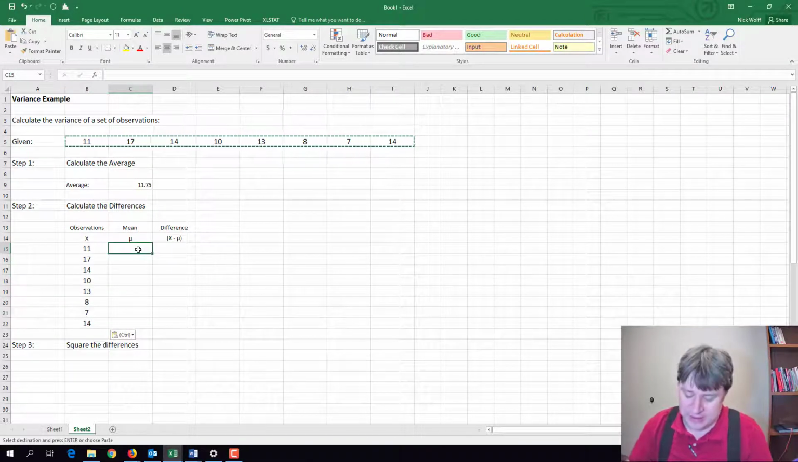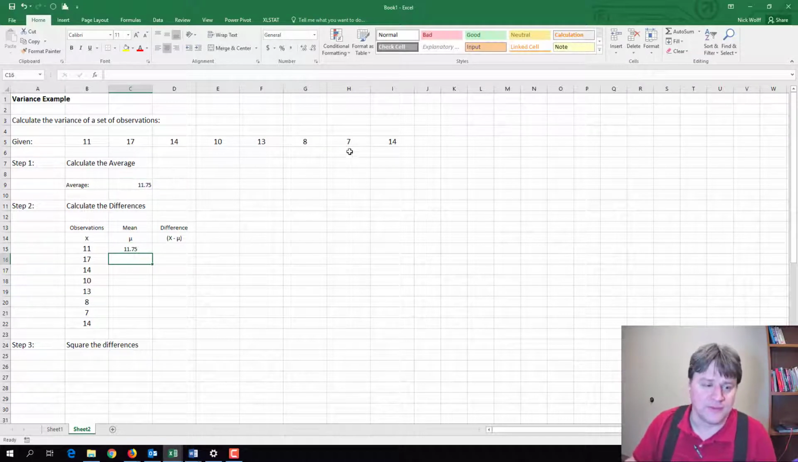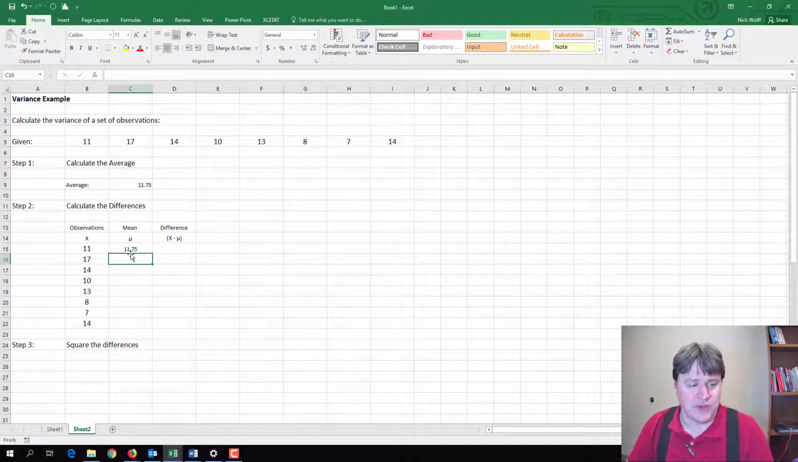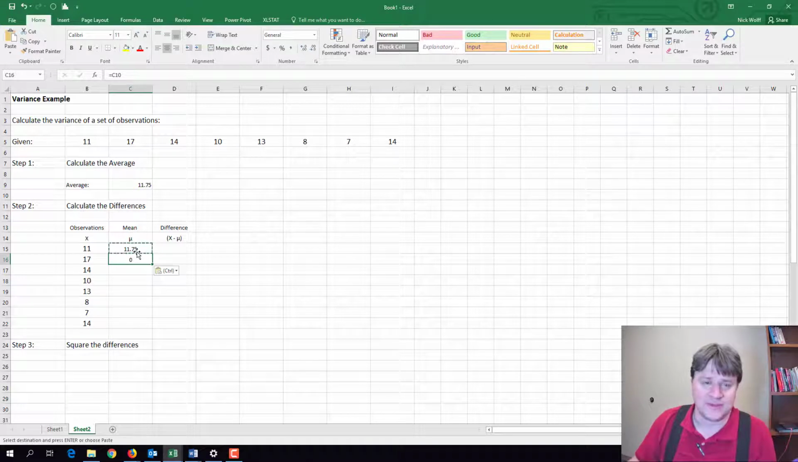Now for the mean here, we're going to say equal, and we're going to point this cell to the average that we determined in step 1. Right, so we have that in there. Now to fill in the rest of this column here, we normally would just do a Control-C and a Control-V here, but we end up getting a 0 here instead of 11.75.